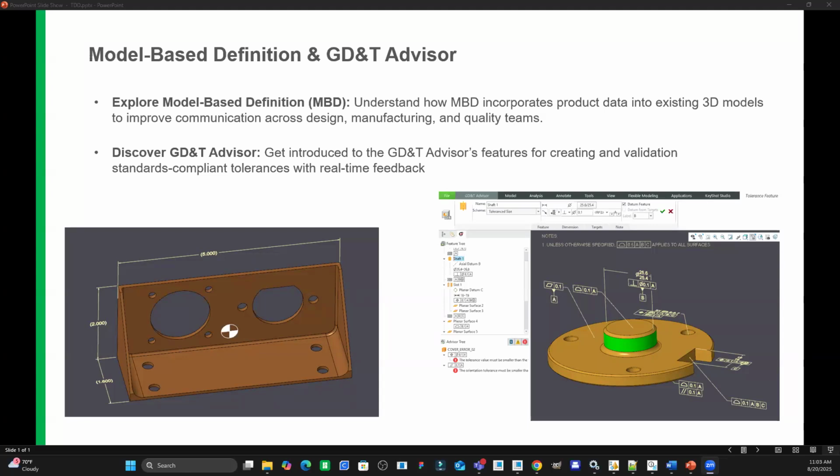We'll also talk about the GD&T advisor. This is a great feature, and this actually is great for people who aren't really strong with GD&T, or just need a quicker way to get to their end result so that their parts can be manufactured correctly. Okay, so I guess I'll just dive right into it.